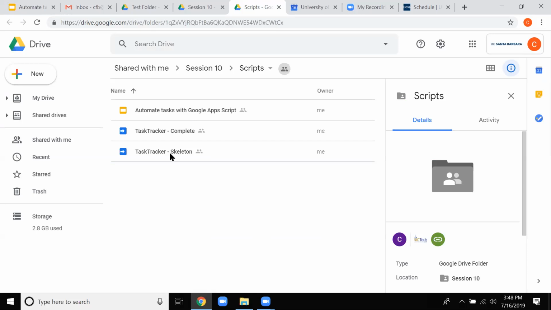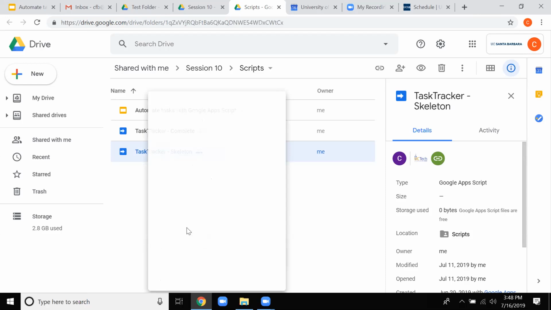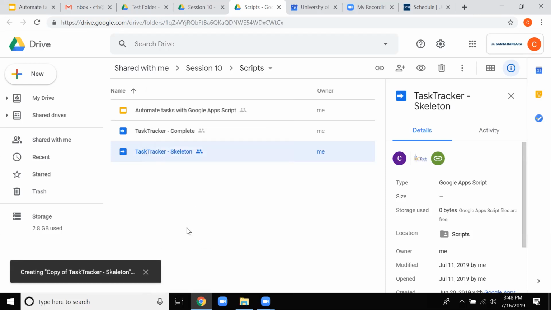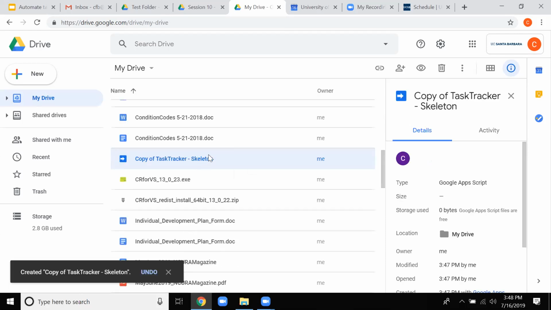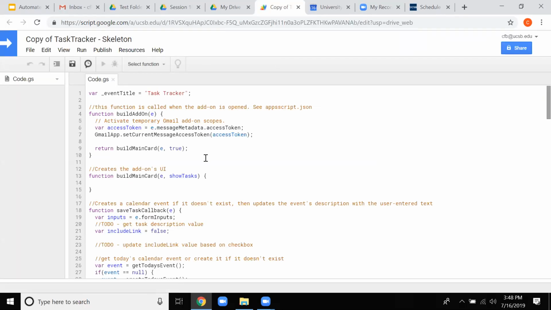So back to this folder, as I said, there's a completed version of that add-on in here. So if you don't really want to do the code along, if you just want to see how it looks, you can install that one, or we're going to right-click on the skeleton and make a copy. So this should create a copy of Task Tracker in your local My Drive. And you can just double click that. If you don't have AppScript installed by default on your G Suite account, you should see a little prompt that tells you to install AppScript. Did everyone get that? Okay.